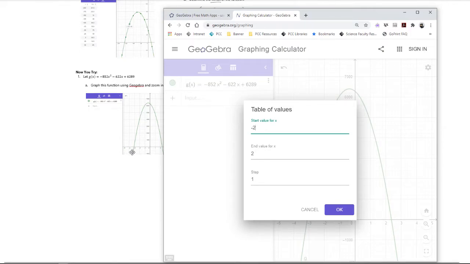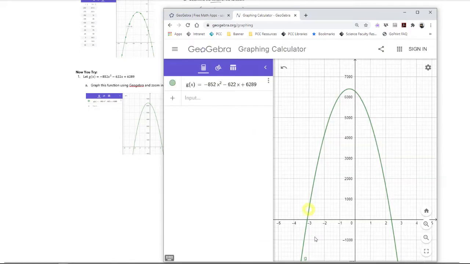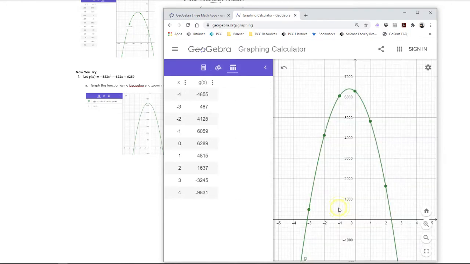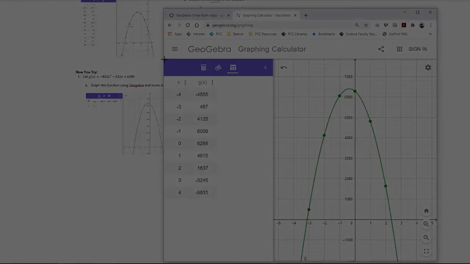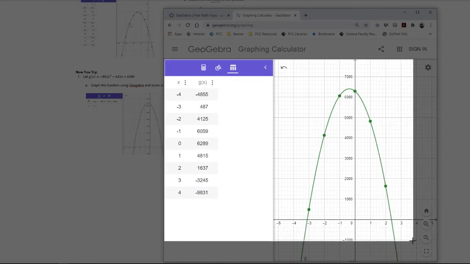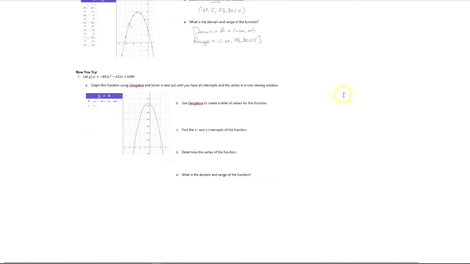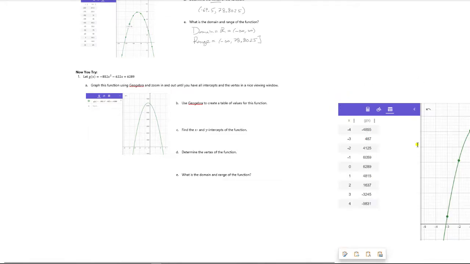And for this, I see the x-intercepts are at like negative 3 point something and 2 point something. So for the table of values, I'll just choose things from like negative 4 to positive 4 with an x step of 1. Seems like we'll probably be okay. So we get that table there. Screenshot again. Shrink it down. Paste it in.